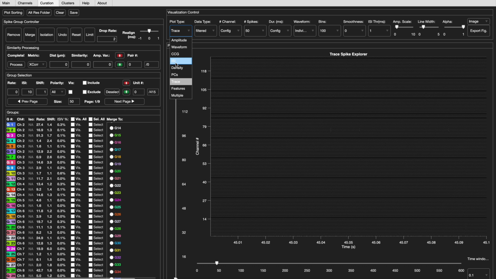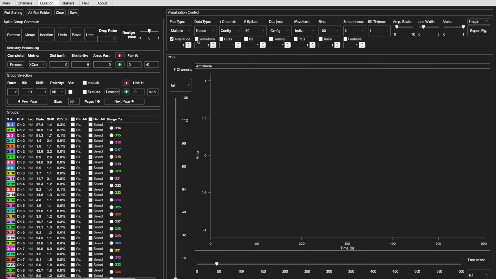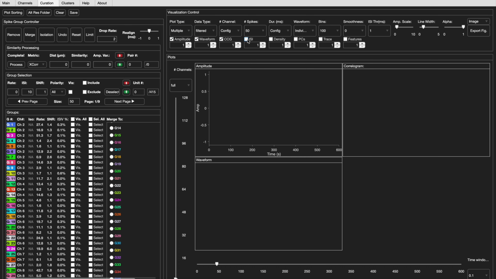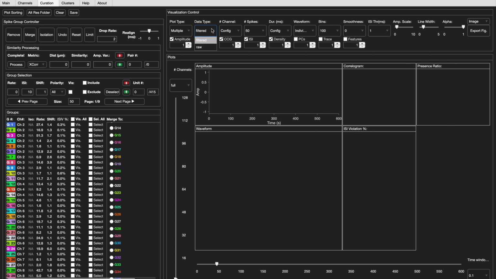Plot type. Choose visualization type: amplitude, waveform, trace, ISI, CCG, features, or multiple plots. Data type. Raw or filtered waveform display. Number of channel. How many adjacent channels to show. Number of spikes. Number of spikes to visualize. Duration, millisecond. Duration of each waveform plot.